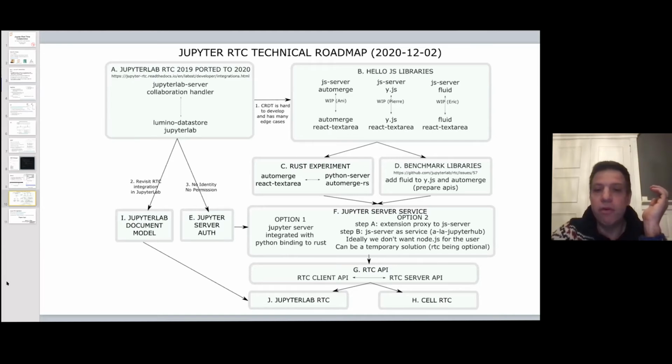And once we have all those building blocks, we can build a nice RTC API on the client and server side, and we can integrate once again, not the integration I have shown you just a few minutes ago, but the new integration with that new library into JupyterLab. And we can allow any other developer to build their own RTC application focused on code execution, like the notebook you all know.